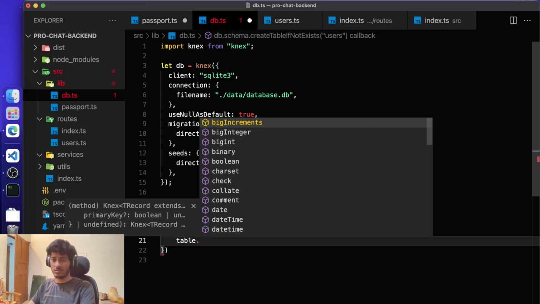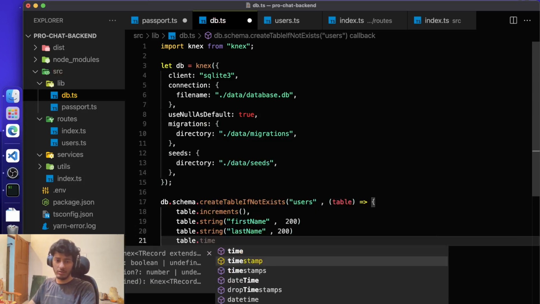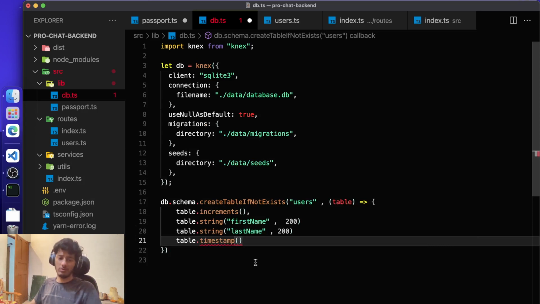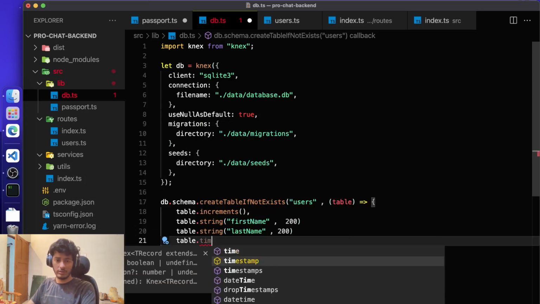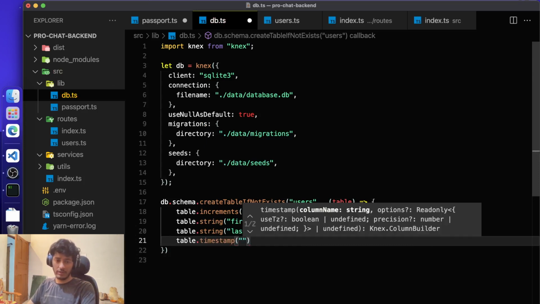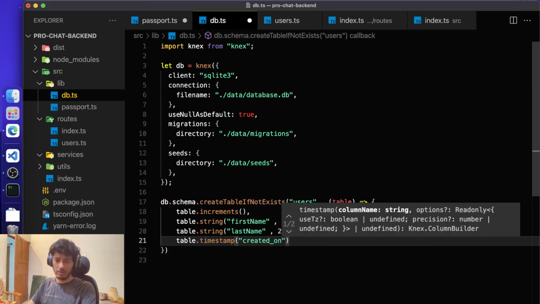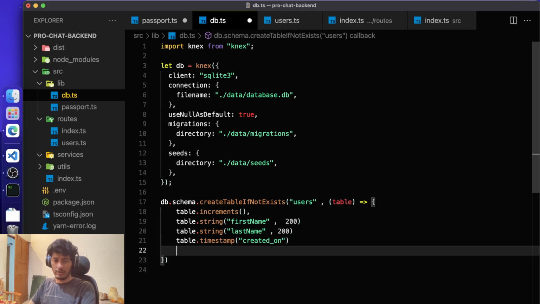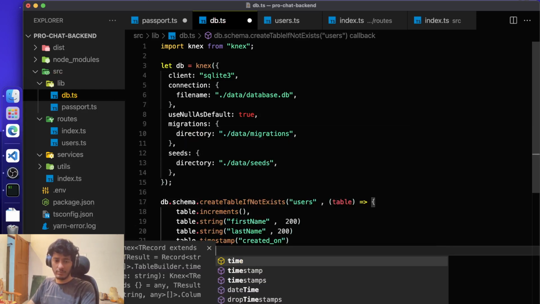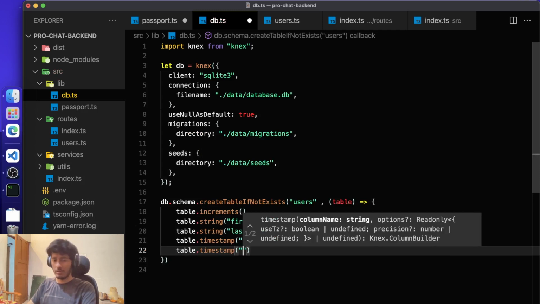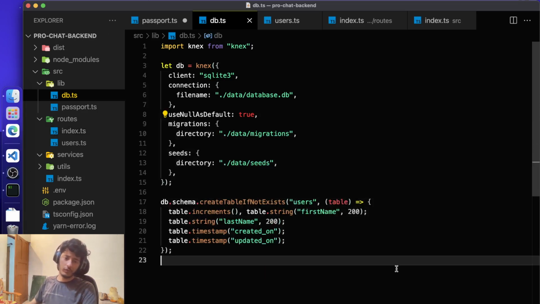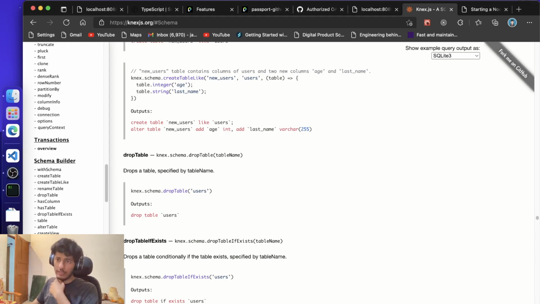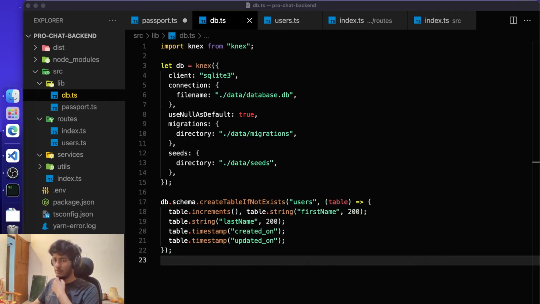What can we have next? We can have the timestamp thing, which will be created on, right? So we can have a field called timestamp, a created on thing, and then again a date timestamp, which will be updated on. We have these things. Do we need anything else? We definitely need a lot of other things.